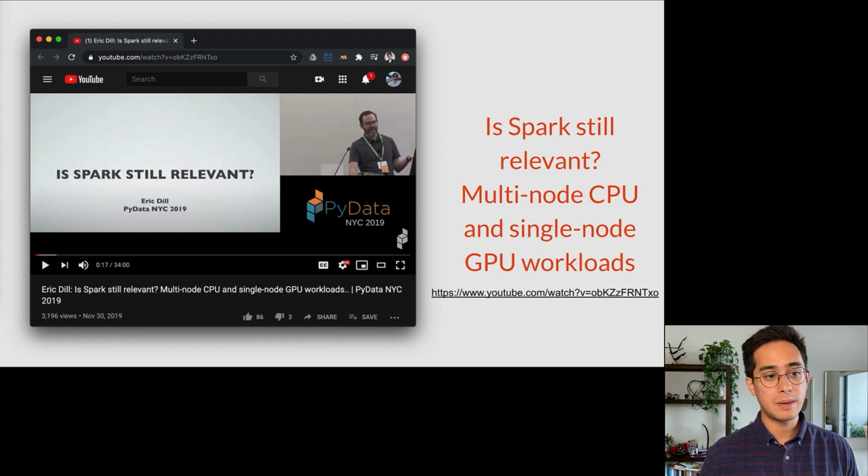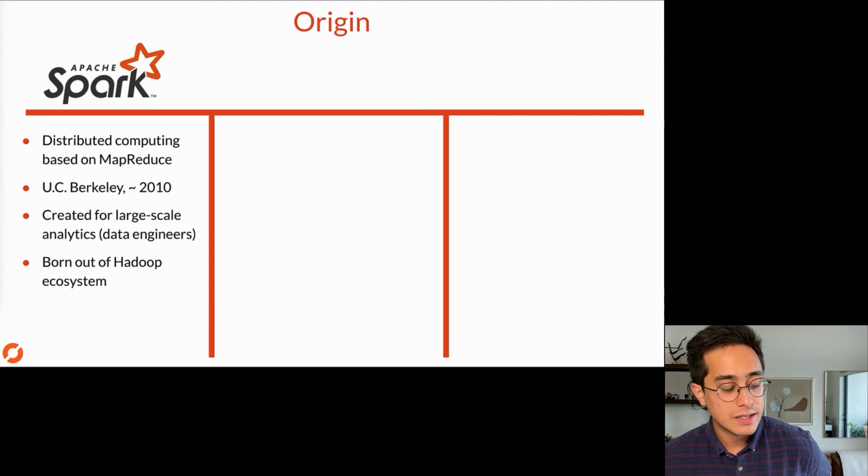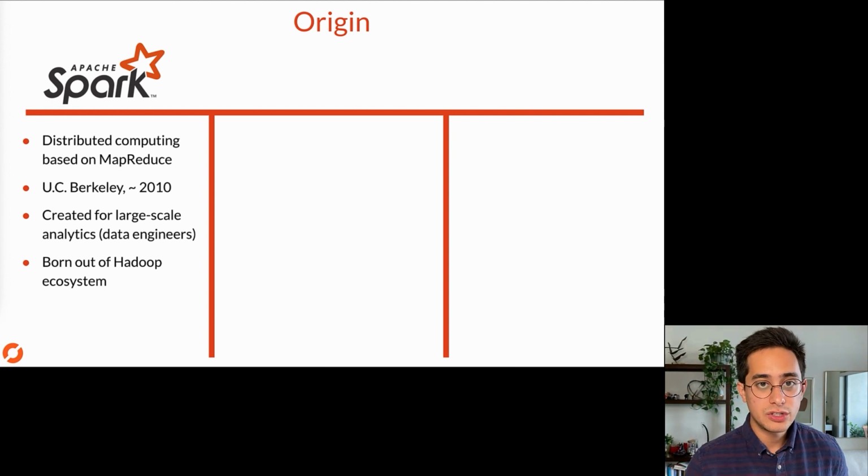So again, this space moves really fast, so it's a bit outdated now. Okay, Spark. Basically, Spark was born out of the Hadoop ecosystem, in that Hadoop world. It's a distributed computing platform based on the concept of MapReduce. And it was created for large-scale analytics, ETL, things that data engineers would do. And it's the oldest tool that we're talking about here.